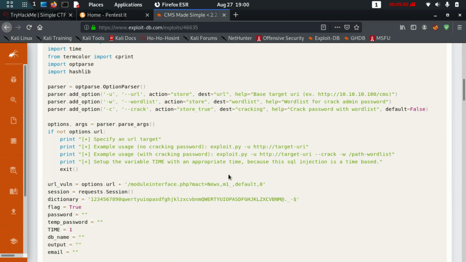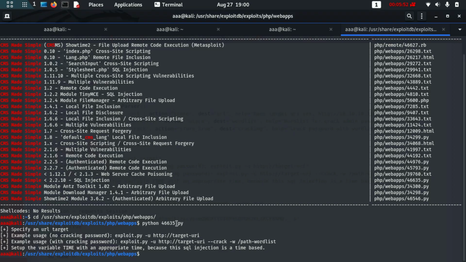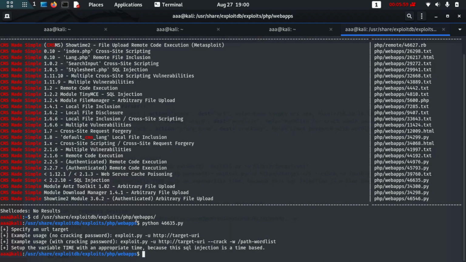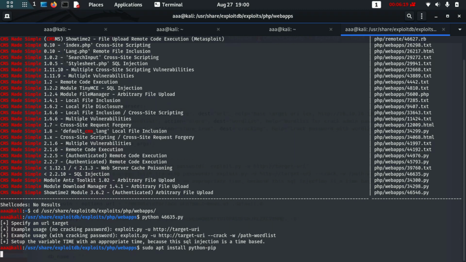Next, when I ran this for the first time, I didn't have the requests library, nor did I have termcolor. So I did sudo apt install python-pip. So sudo apt install python-pip. After doing this, let me put in my password.